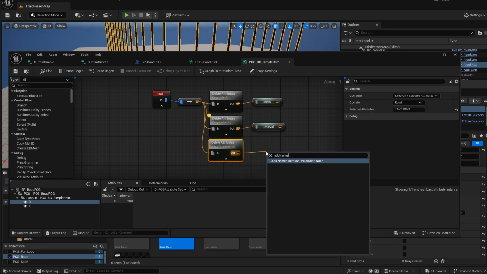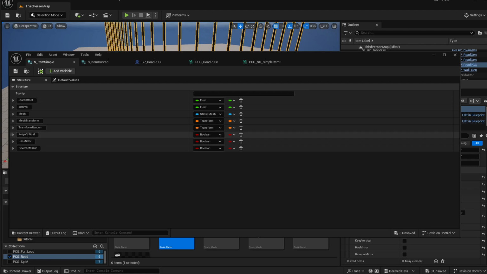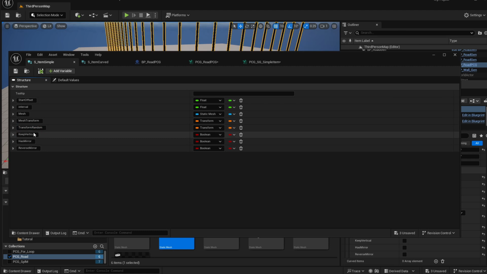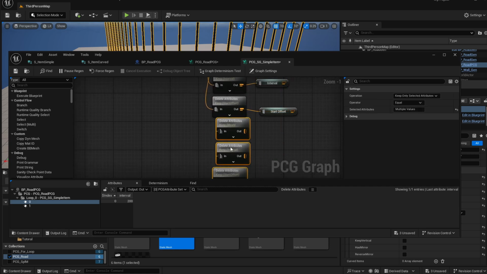Let's add named reroute, start offset. These three booleans will be again just selecting the attribute, and this mesh transform and transform randomization will be a little bit more problematic because we'll need to do some calculations for them. But let's make the keep vertical, has mirror, and reverse mirror values. Let's copy these three nodes.